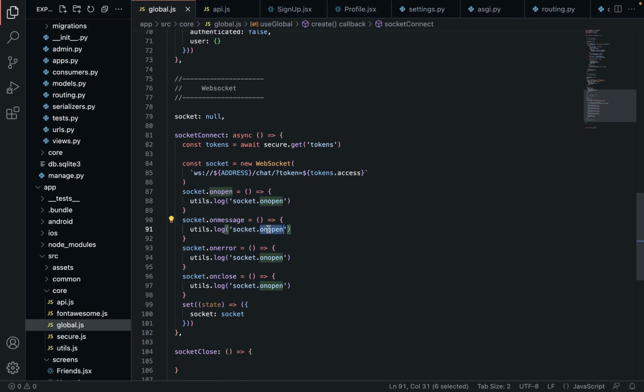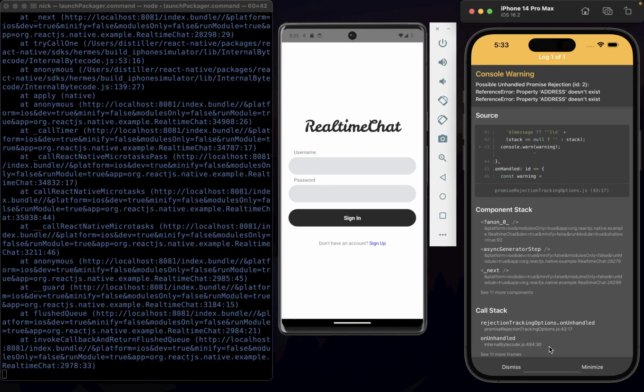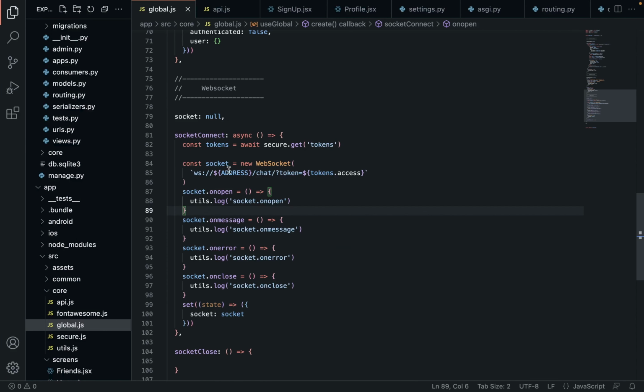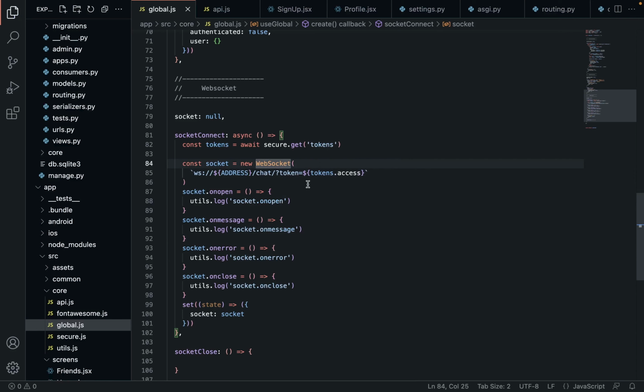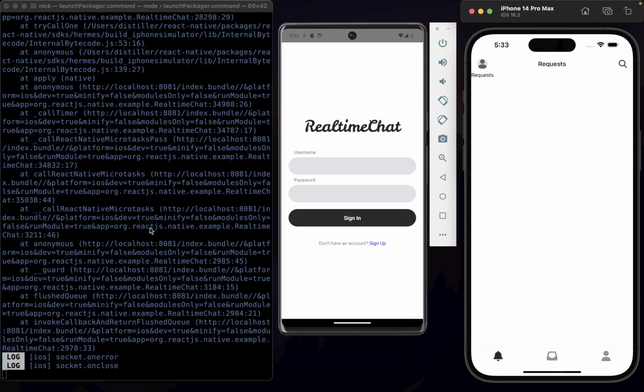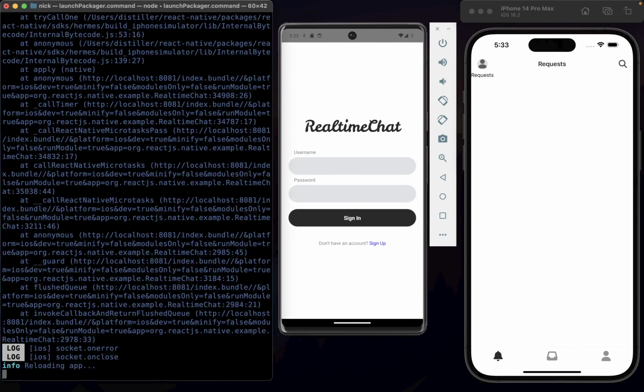We need to change these names. Save that. And then we should go on address. Yeah, we've got to import this address here. Sweet, because we exported it, so now it knows what's going on. So on error, on close. So that means it tried to connect and it failed instantly. So let's refresh that again.